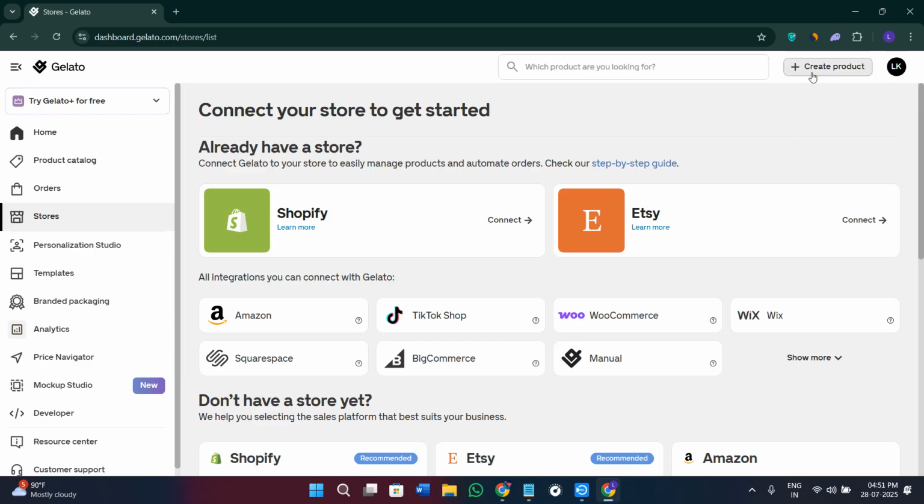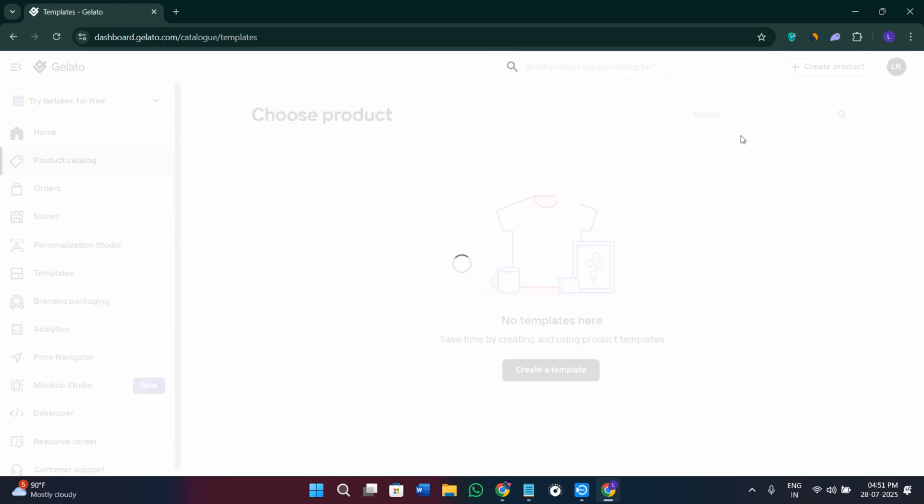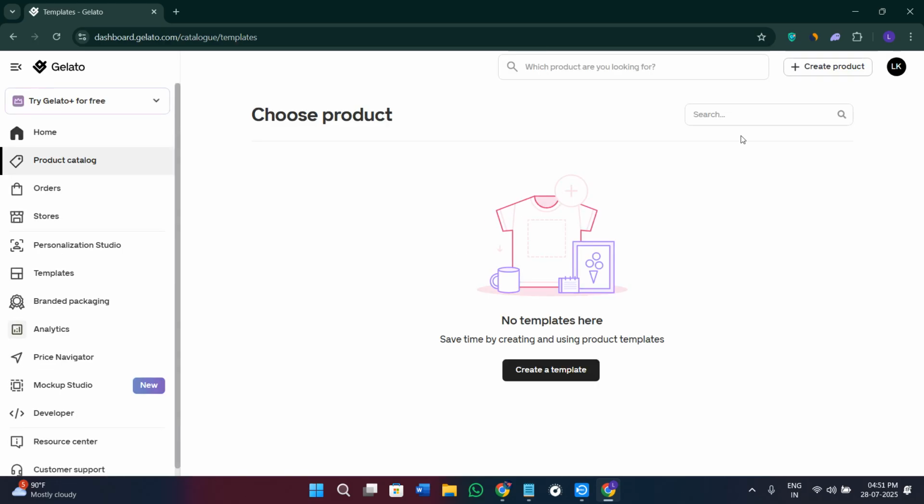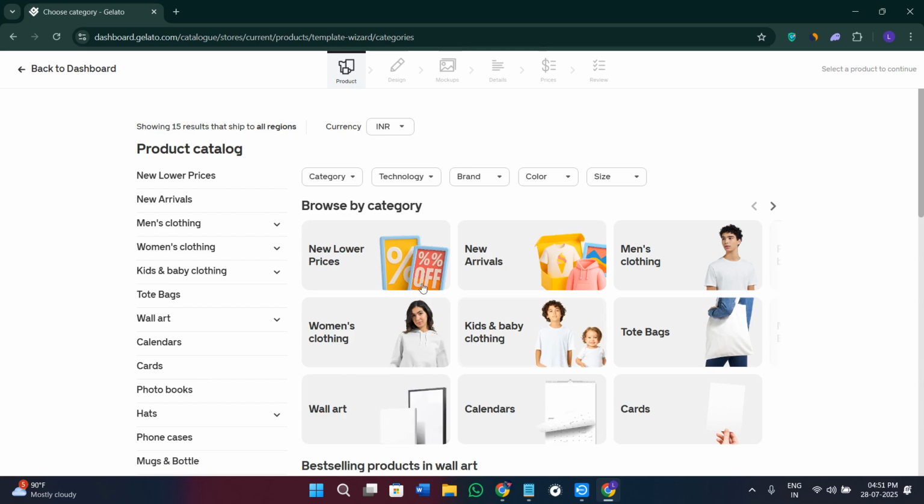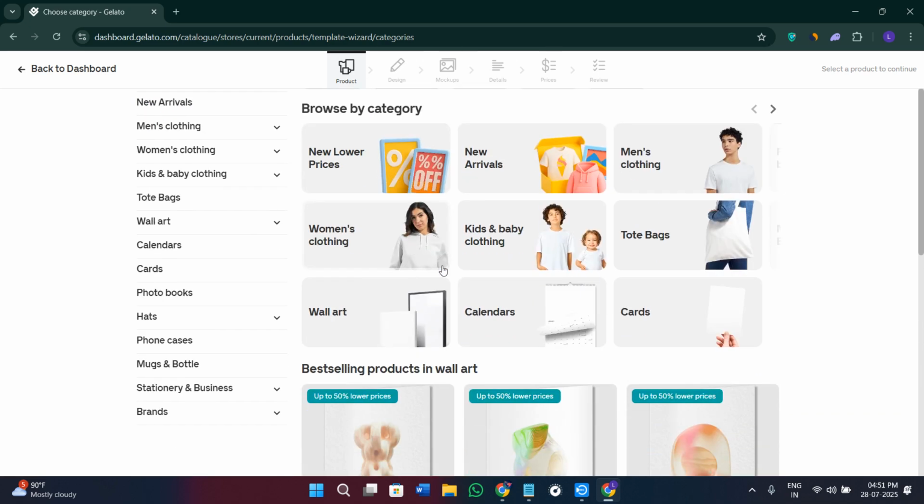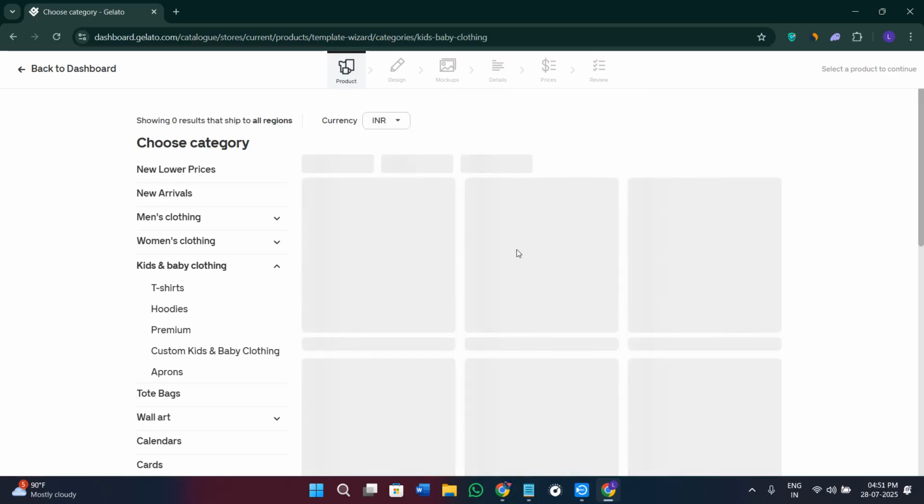Once you have done that, click on the option of create product in the top right hand corner of the screen. If you already have a listing, you can also select that and edit it successfully. Over here, if you are creating a new product, simply click on the option of create single product, then select the option of template. Now over here from this list, you need to choose what type of product it is, whether it's a t-shirt, mug or poster. You need to select the base design.